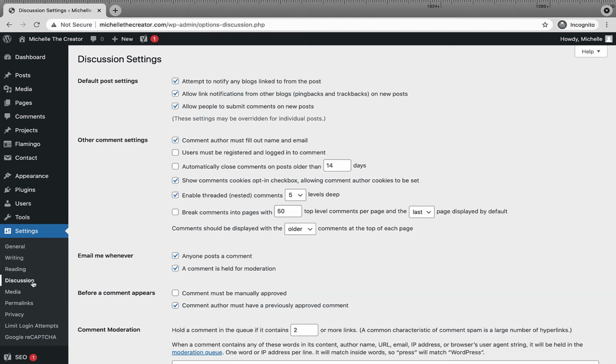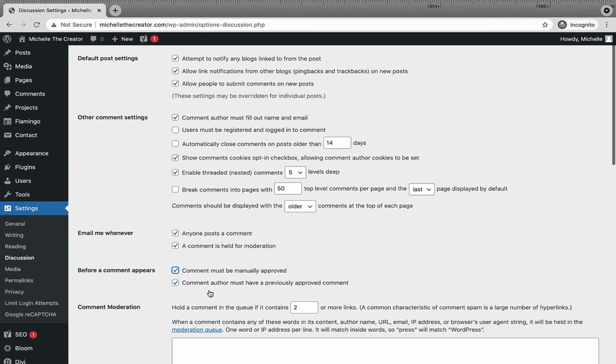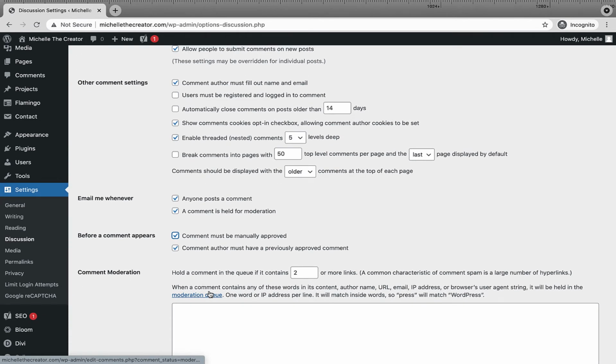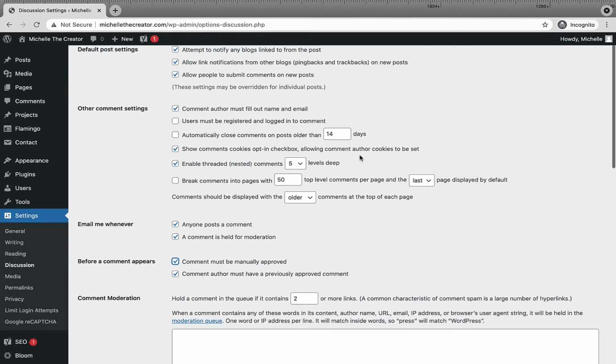We'll move on down to discussion. Discussion settings are for comments mostly. So if you do have a blog post, you've got a lot of different options that you can go through to make sure that those are behaving the way that you want them to. So if I said before a comment appears on the site, maybe the comment must be manually approved by me. I don't want a lot of spam going on to the site, so that would be a good thing to consider. You can choose how many levels deep you want the comments to go.